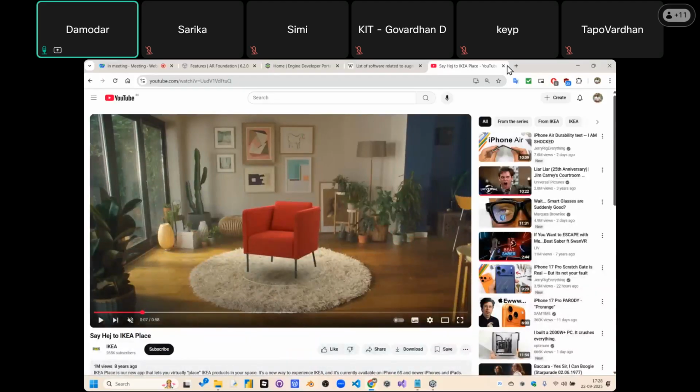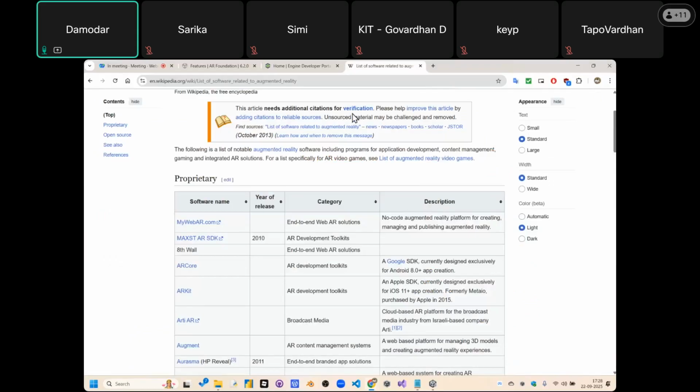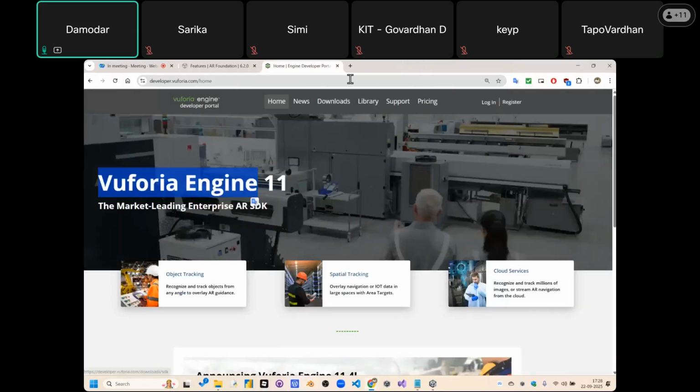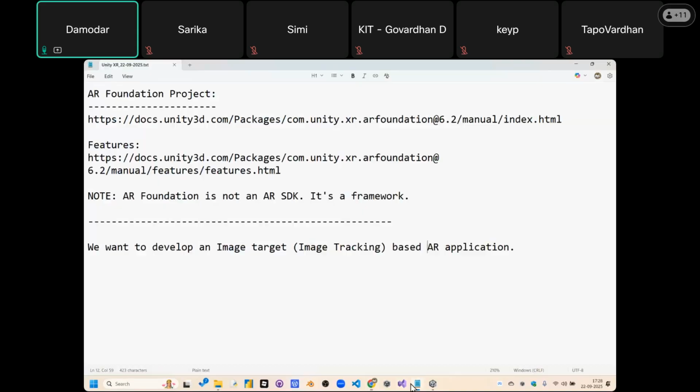Okay, so we can keep on talking about lots of features, but we have limited time. Let's go and show you the output. So how to create one image target based application using AR Foundation in the Unity game engine. That is our agenda today.